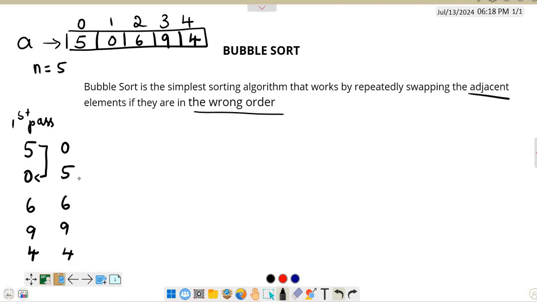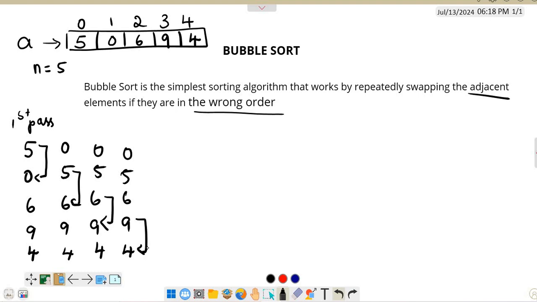Next adjacent elements are 5 and 6. Is 5 less than 6? Yes, it is true. It will be placed like that only. Next adjacent elements, it will check this and this. Is 6 less than 9? Yes, it is true. It will be kept as it is. And is 9 less than 4? No, it is not less than 4, it is greater. In that situation, we have to swap.